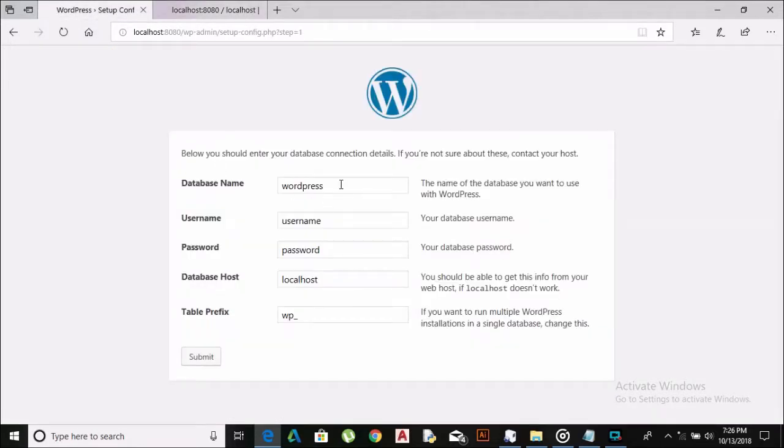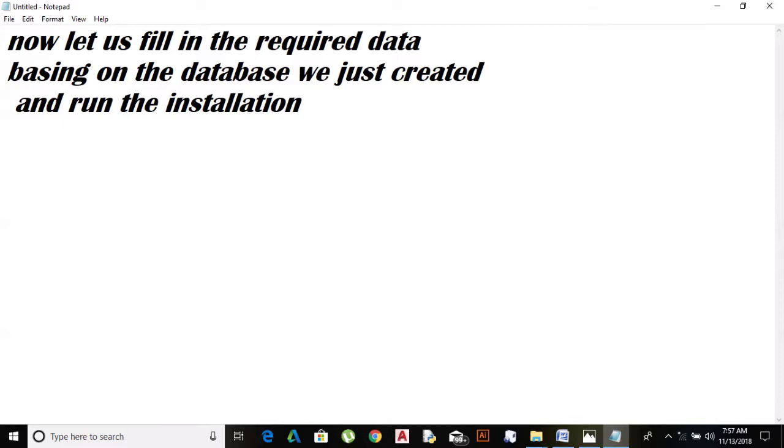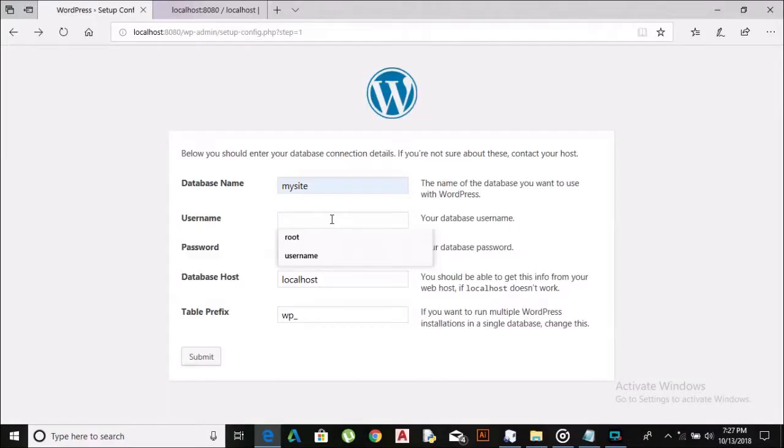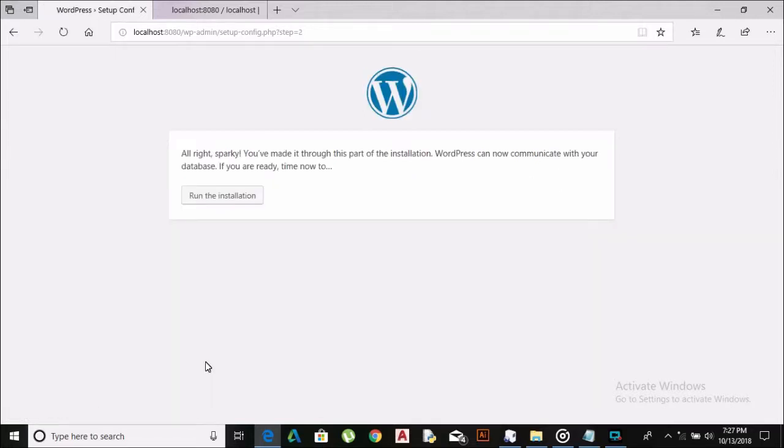So we are done creating a database. We come here. My database name is my site. Username is root. Password for the database is usbw. Everything remains like that. We click on submit. And now we are a few steps away from installing WordPress on our PCs. So next thing we do is click on run the installation.